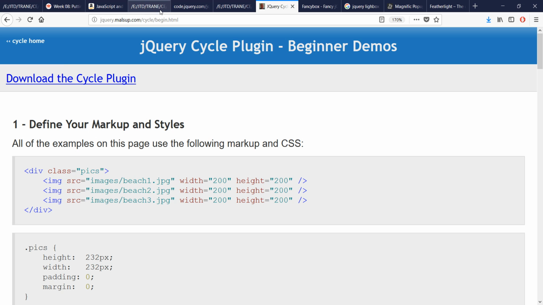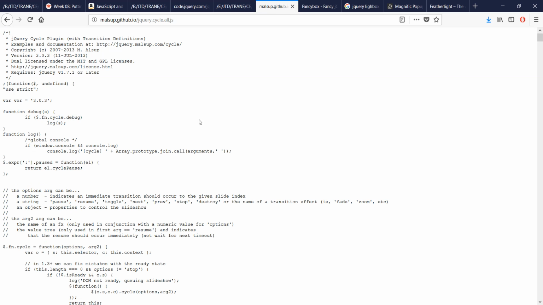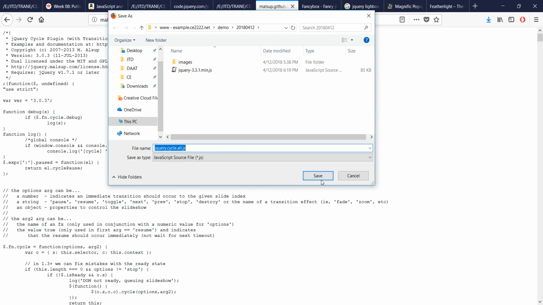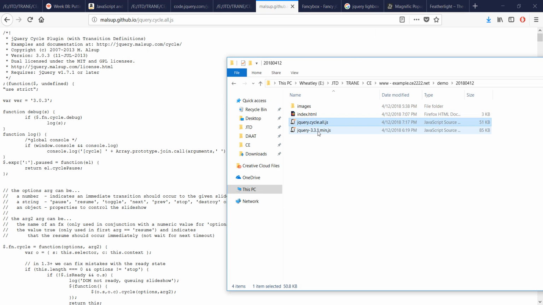So in this case, where it says download cycle plugin, I'm going to click on that, and I have a few different options here. I would actually read through this, but I already know this one. I'm just going to click the cycle plugin, and it's giving me a JavaScript file. I'm going to save this with the other files. So now not only do we have the main jQuery library, we also have the cycle plugin file.